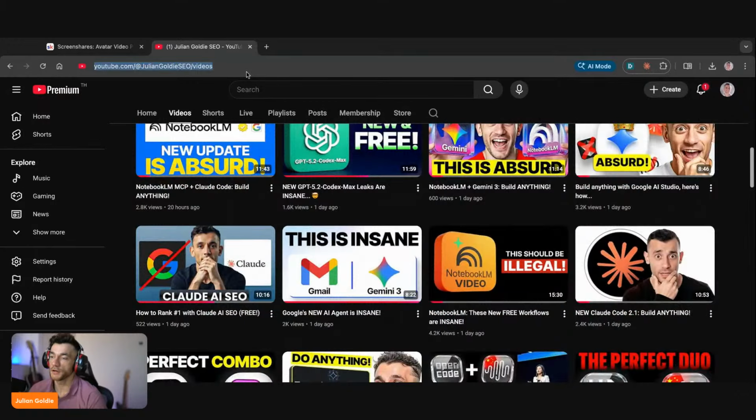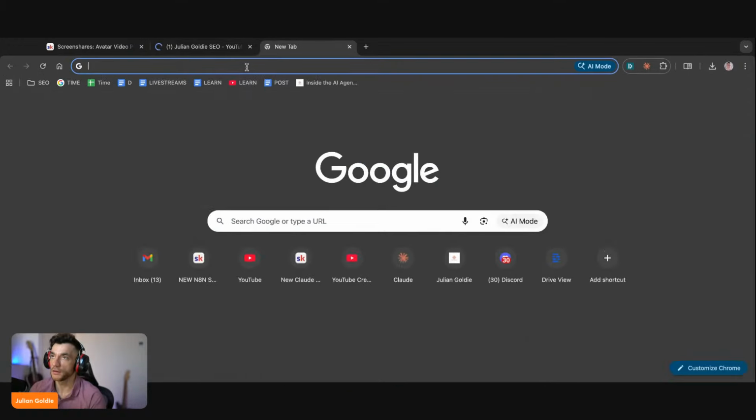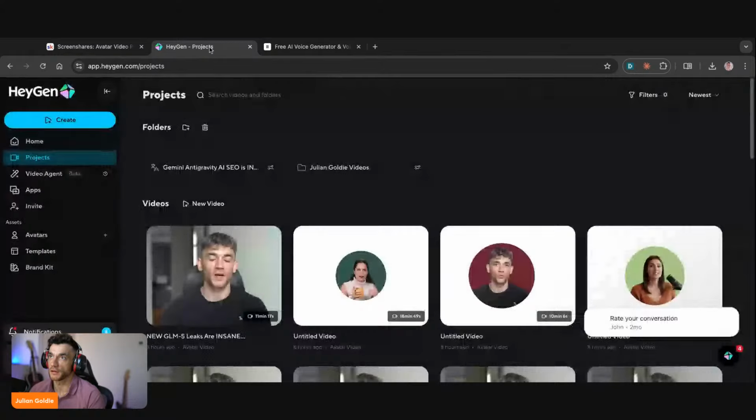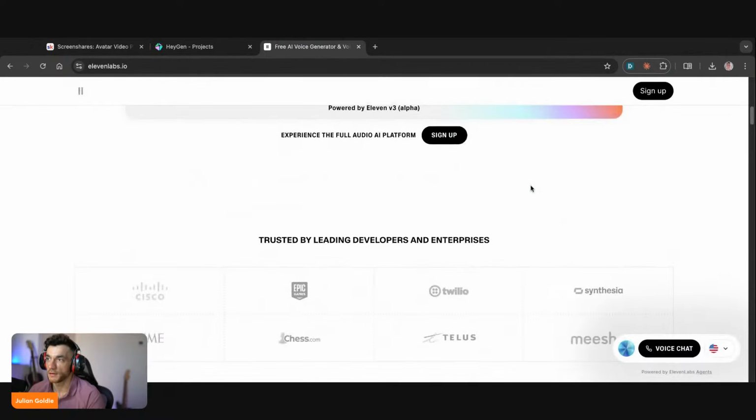Now, if you're going to use this, I would recommend that you use HeyGen combined with 11 Labs. They're the two best tools for doing this, right? So use HeyGen, like you see right here, and then you combine 11 Labs and the voice inside 11 Labs.